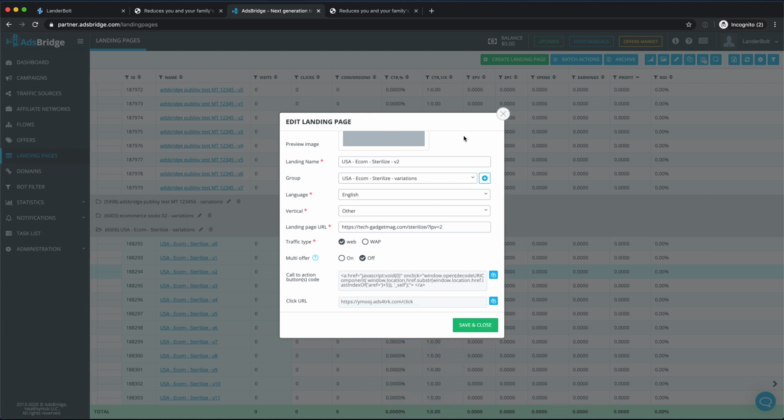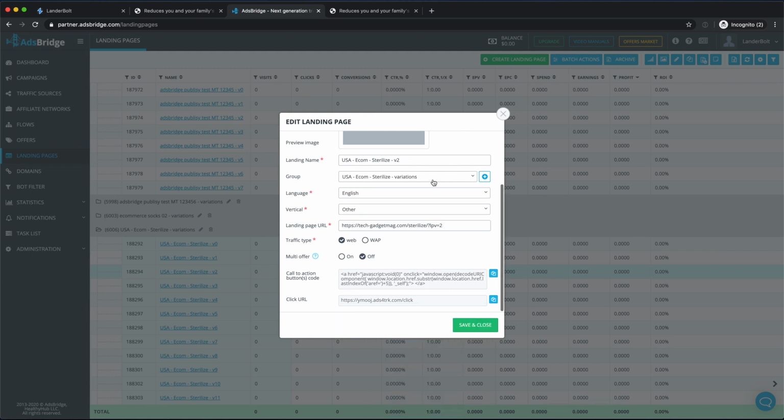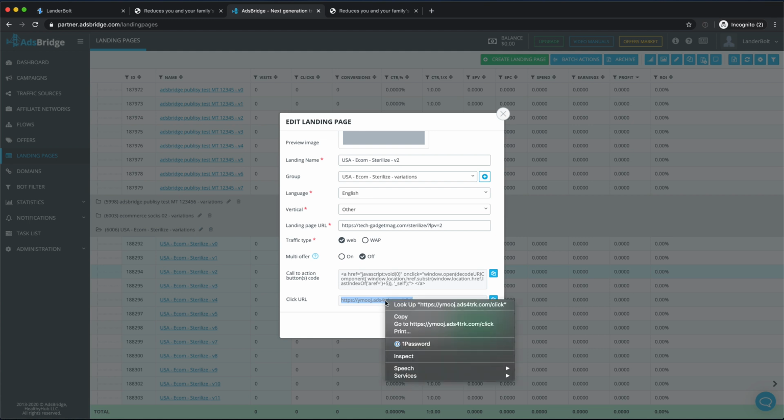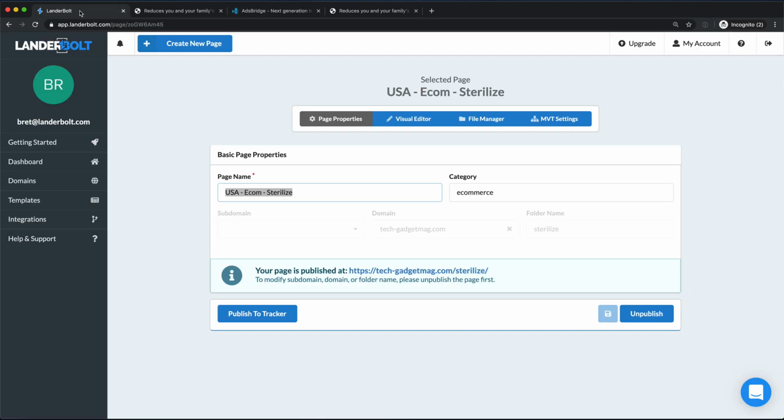So then, one final thing that you're going to want to do is put your click URL into all your variations. So obviously, if I'm using AdsBridge or whatever tracker you're using, you're going to need to take this outgoing URL and put it into your links on your page. So if I select this, I'm going to copy it and go back into LanderBolt.